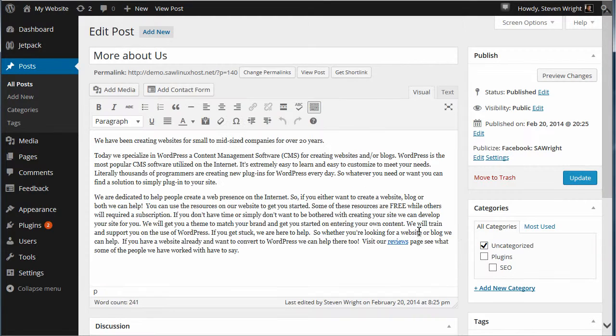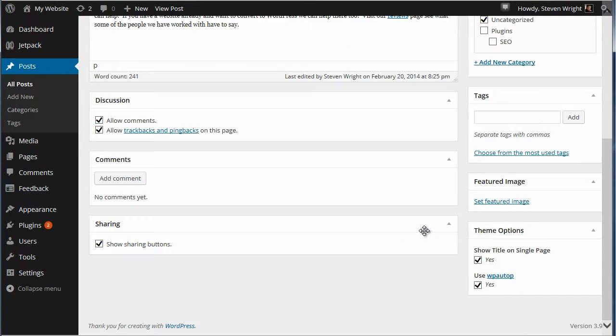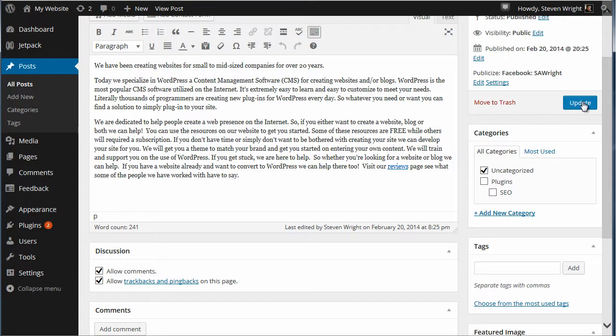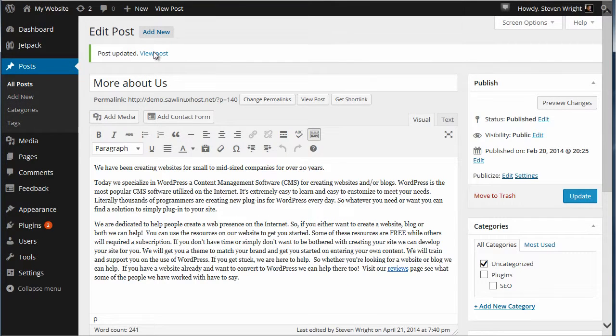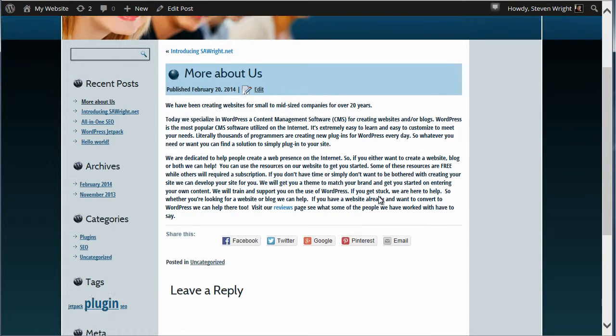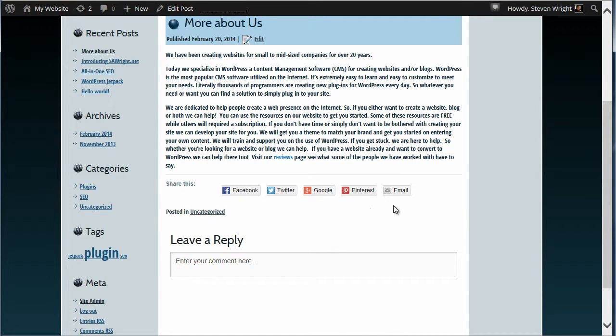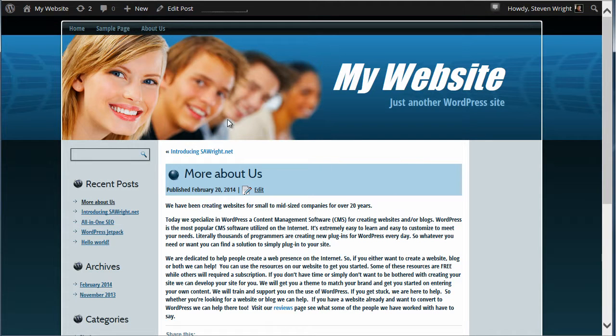And when the page opens up, you'll notice down here we now have sharing buttons. If we want the sharing buttons to appear, we've got to make sure that this has been checked. And then once that's checked, we just update the page. And let's go ahead and view that and see what the sharing buttons look like. And here they are. They show right beneath your post on your page.